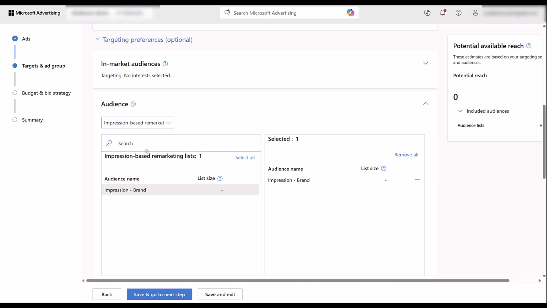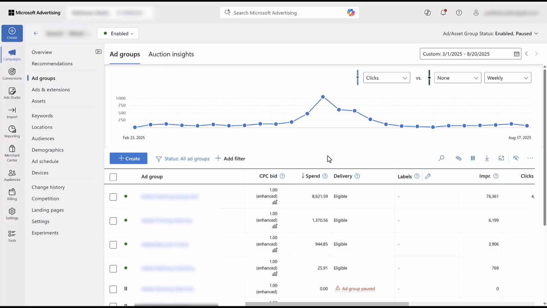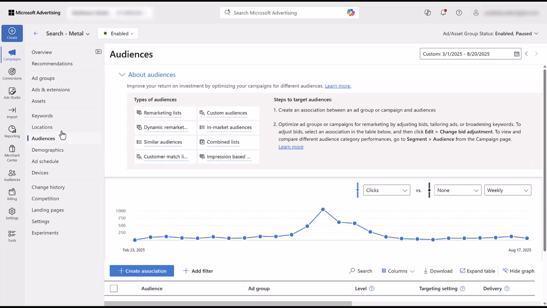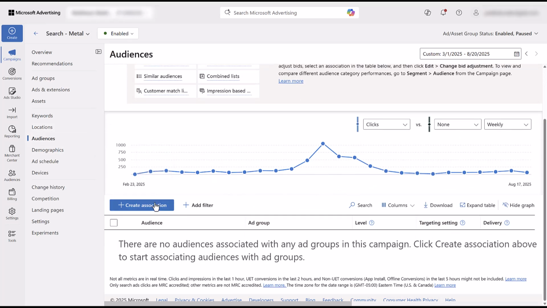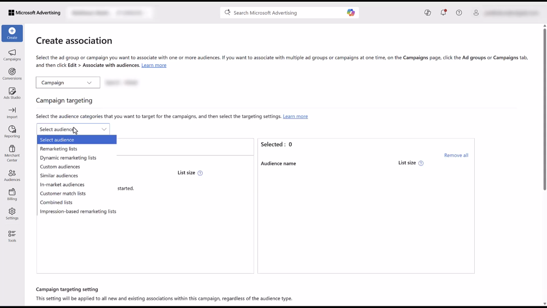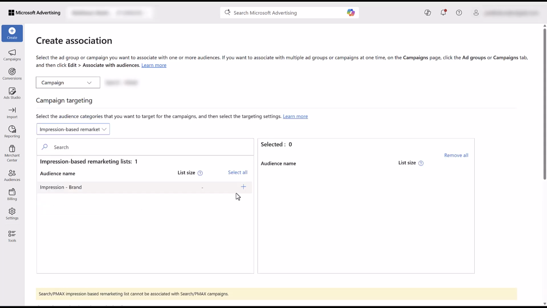Now that's from a targeting perspective. Let me open up another tab. Here, I'm in a particular campaign. We're in the ad group view, and this campaign is a search campaign. With any search campaign, we can go to audiences, and we can look at creating associations. Here, I'll go to ad targeting. Again, we want impression-based remarketing. That's why we're here. Add this to the list.